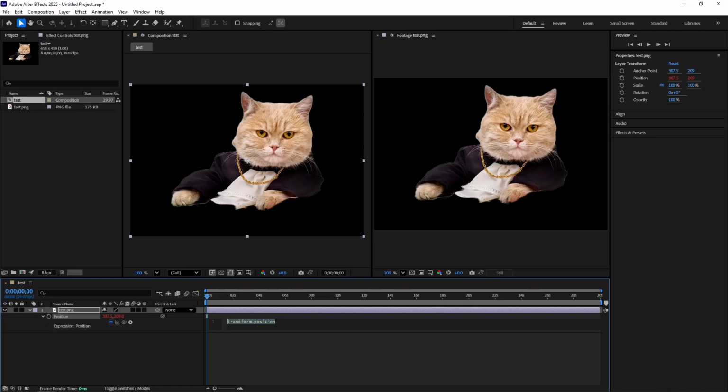Once you've clicked the stopwatch, you'll see an expression field open up. This is where the magic happens. In that field, you'll type the following expression: wiggle(frequency, amplitude).